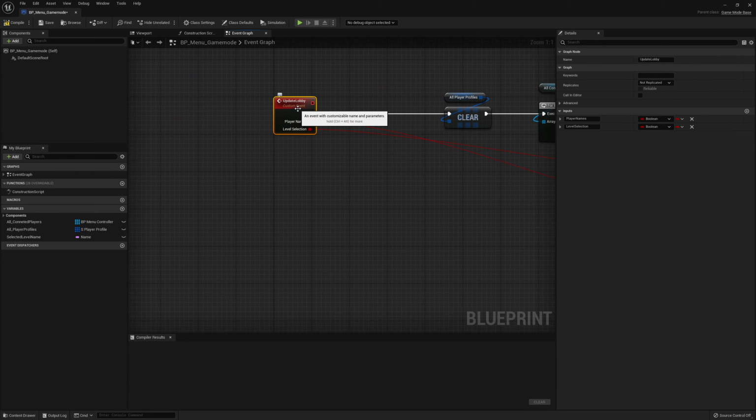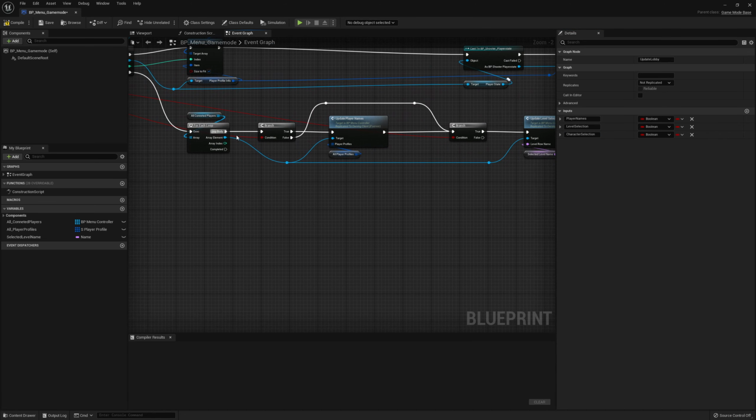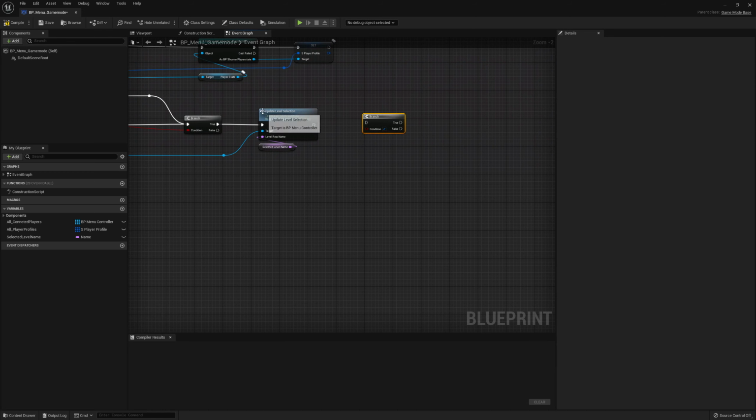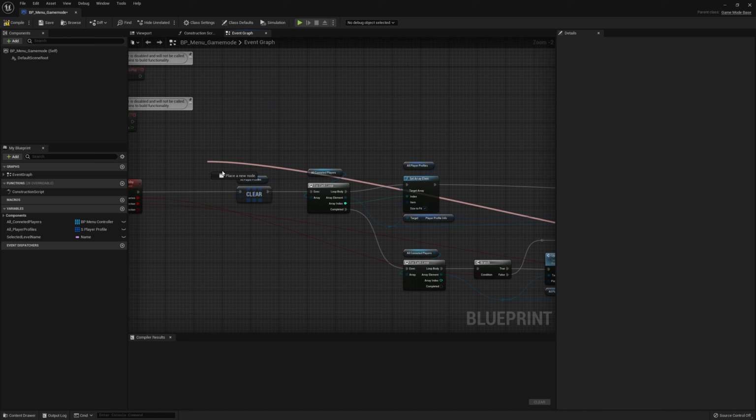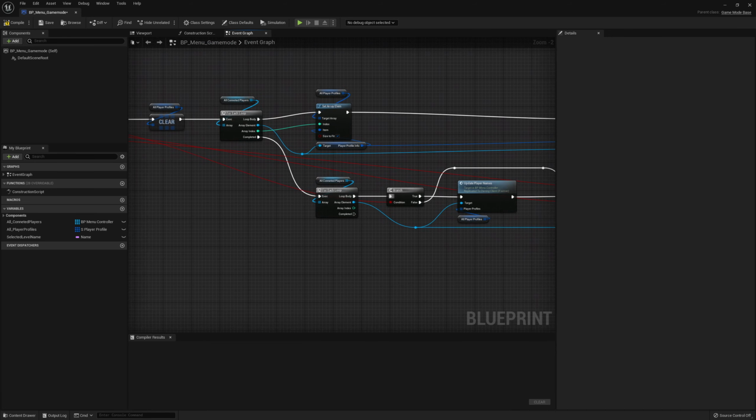So for the update lobby event, let's add another boolean for our character selection. And then we're going to simply add another branch to the second for each loop over here. So at the end, update level selection, we're going to add a branch, plug it in, and don't forget to plug in the false pin from the previous for each loop, from the previous branch as well. So the condition is going to come from the event node. So that's our character selection.